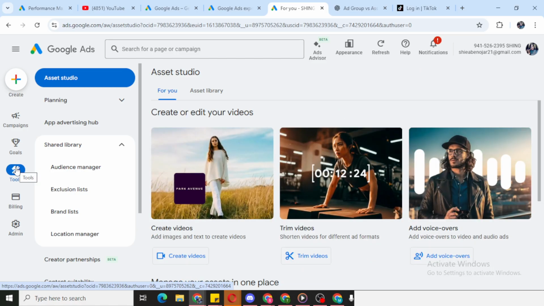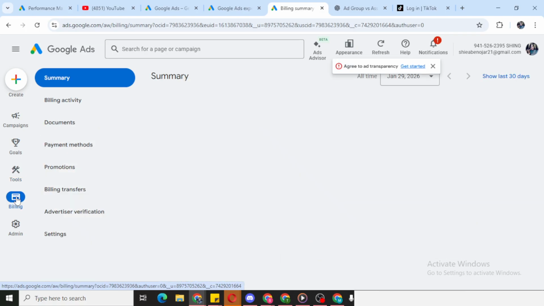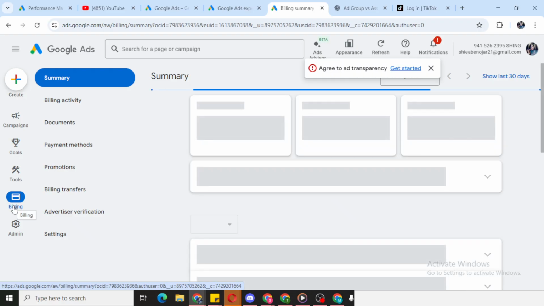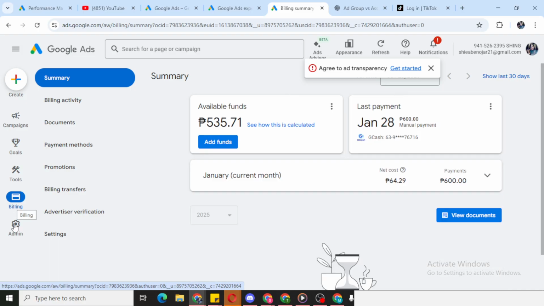The Billing section keeps your finances in order. Here you can manage payment methods, download invoices, and track spend. It's a good idea to review budgets and set alerts so you don't overspend and you pace your campaigns appropriately throughout the month. Finally, the Admin or Account Settings area gives you control over user access, permissions, notifications, and preferences.